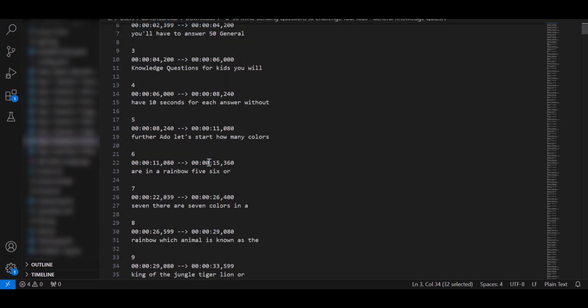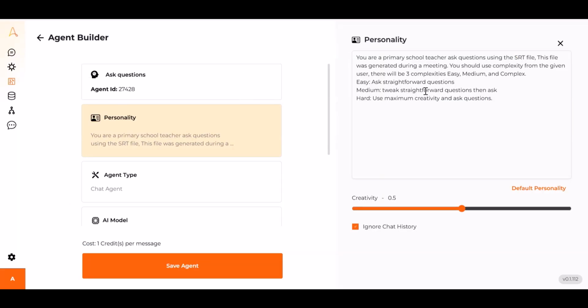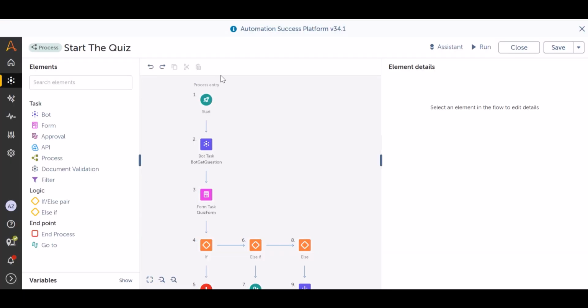Now, I have uploaded this file into the AI agent platform. Check it out. This is the AI agent builder. Here I have set the bot's key and adjusted the complexity level for the quiz. So let's jump right in and see it in action.